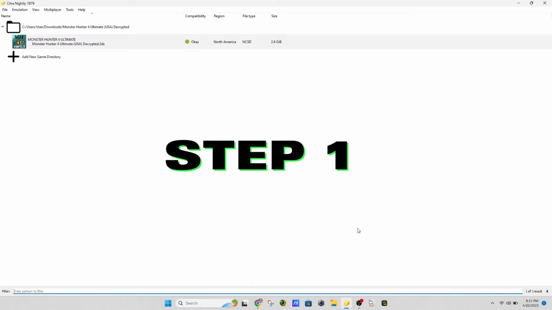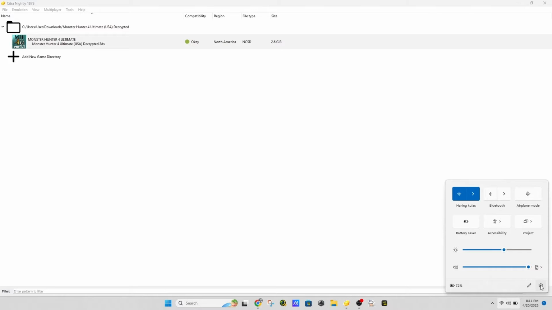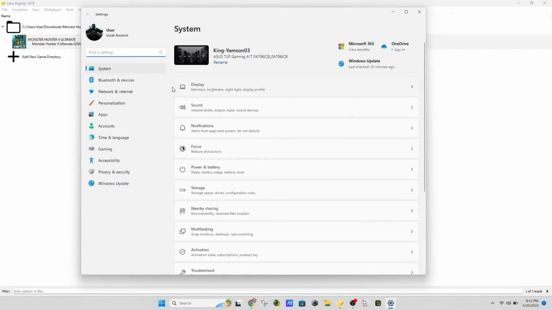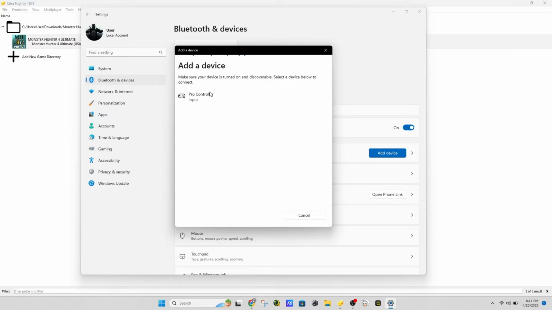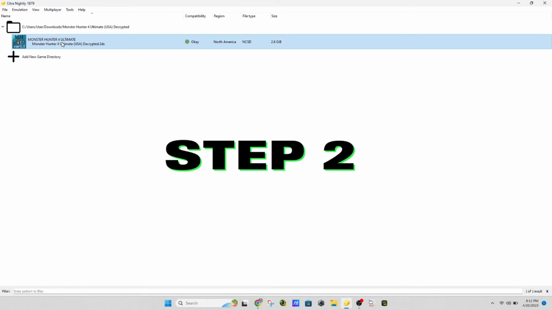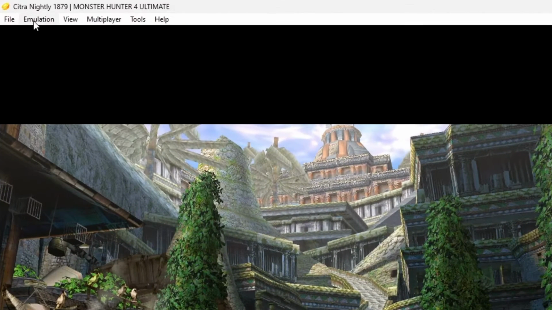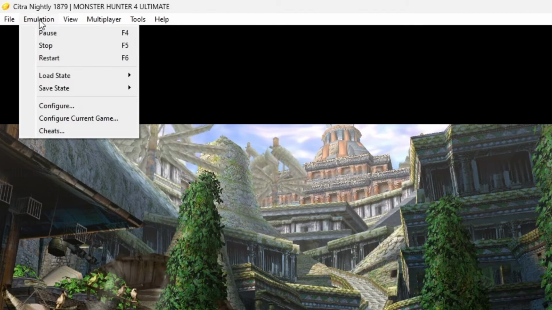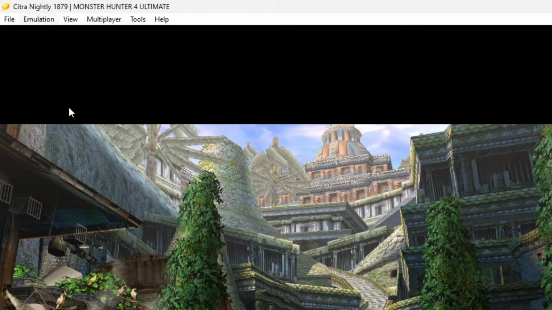Step 1. Open your Citra Emulator, then connect your controller on your computer. Step 2. Open your favorite game. Mine is Monster Hunter 4 Ultimate. Now go to Emulation, Configure, and then Open Controls.